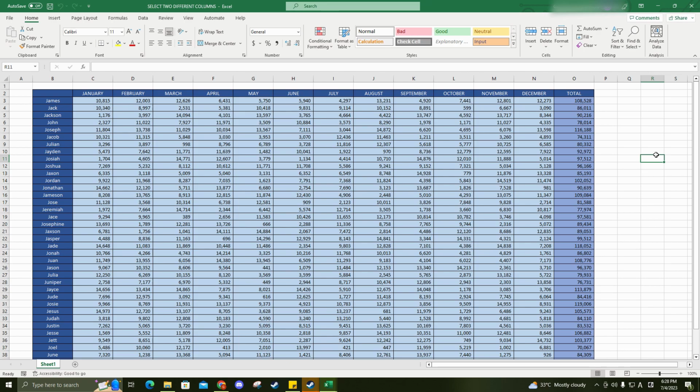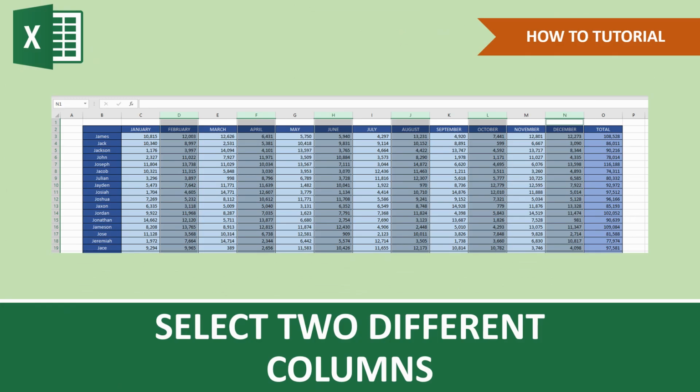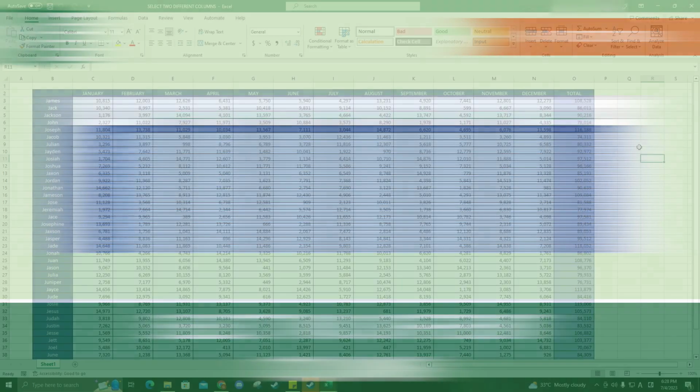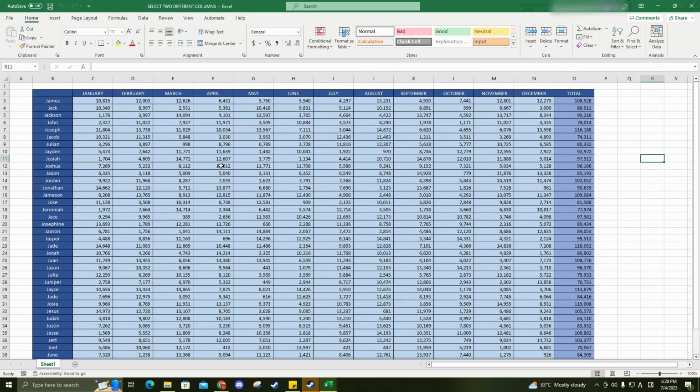For today's video, we are going to talk about how to select two different columns in Microsoft Excel. Let's get started. Well, this video is going to be very straightforward as this step is quite easy, but other people can miss it very easily. That's why I'm telling you this right now.